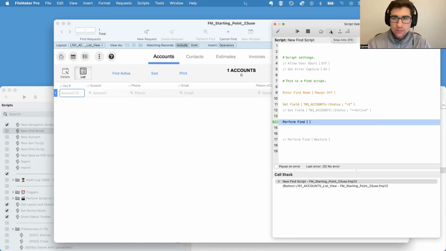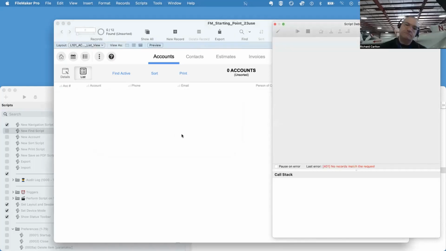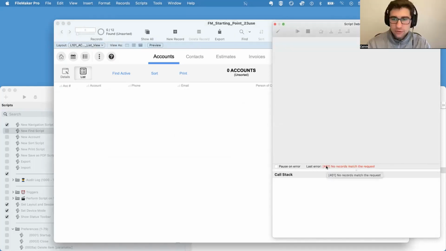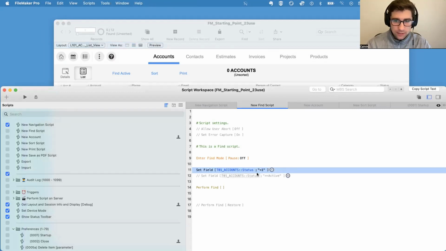There we go. Go ahead and do that. We'll hit this one, and there's our error. We'll say continue, and we got this nice error message: 401, no records match the request. Now I see, because no records match the request, there's something wrong here.